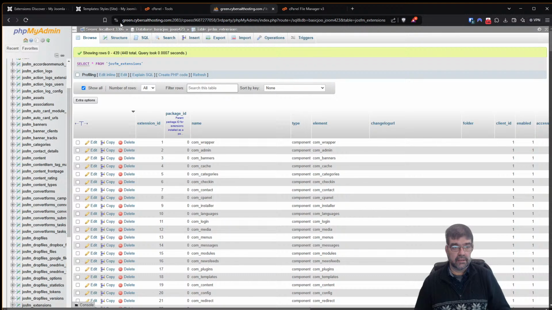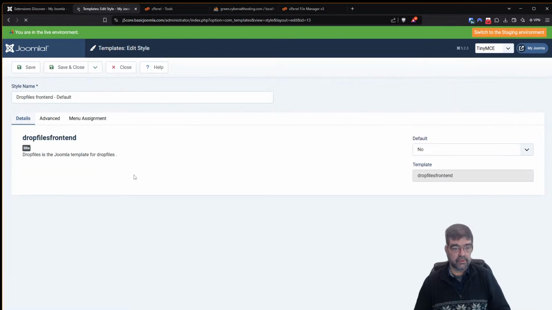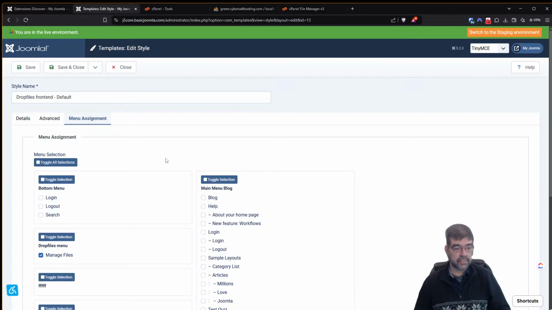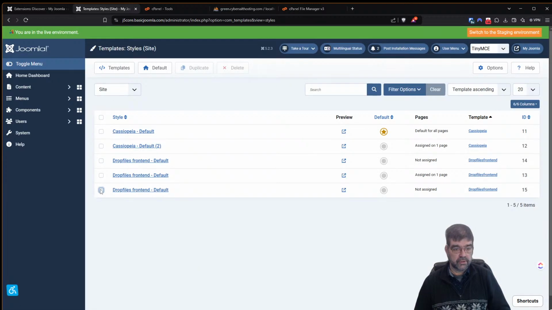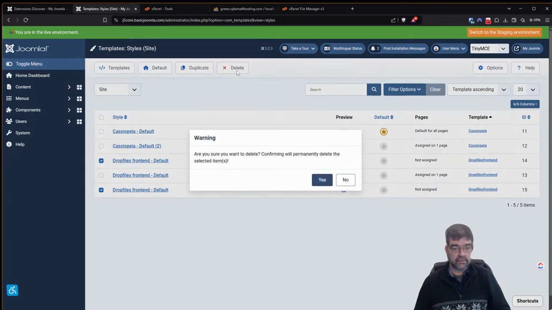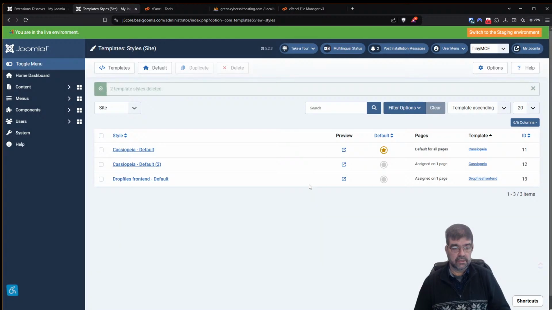But you don't want this. Now, it says assigned on one page. 13 is assigned on one page. Where is it assigned? Manage files. All right. So if we go here and we go here and delete those, and I go yes, they're deleted.